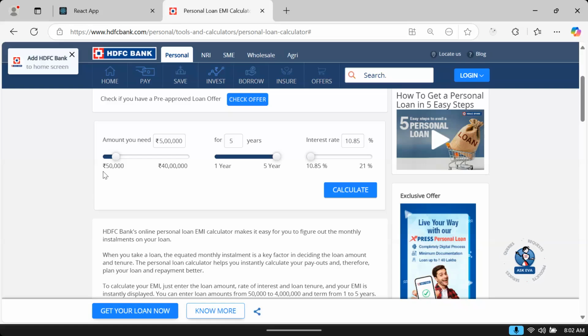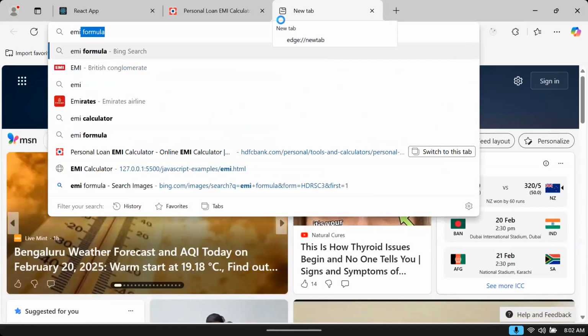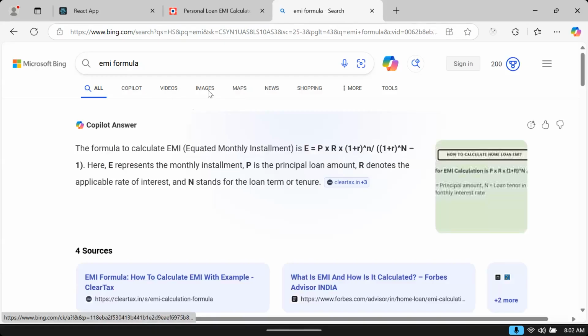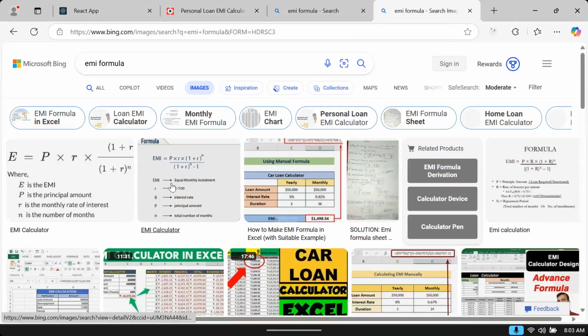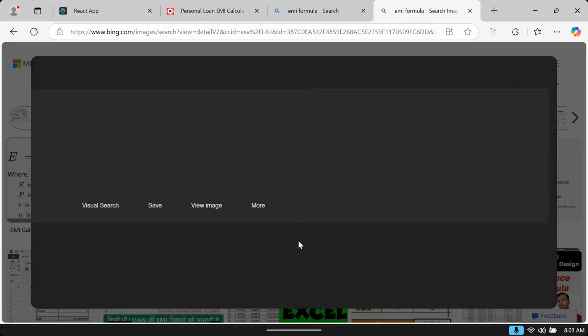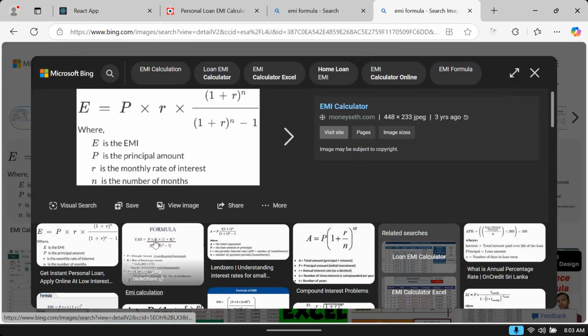Generally, this is designed in React or Angular like technologies, but the logic for this is JavaScript only. JavaScript is the basic logic used for that. So how do you convert a mathematical formula into a JavaScript understandable formula? Because actually the EMI formula is this. To calculate EMI, this is the EMI formula.